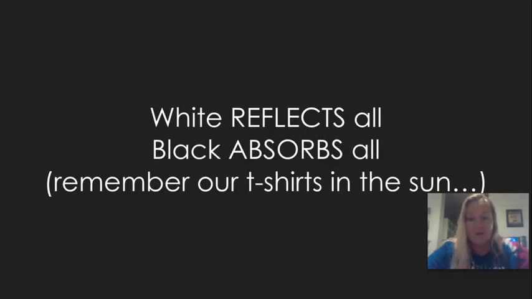White and black are a little bit different. White is going to reflect all the light that hits it. Remember, white light is made of all different colors of light. So if all colors are reflected off of a surface and all colors reach our eyes, we see that as white. If I have a white piece of paper, the white light is coming down, hitting it, all bouncing off into my eyes, so I see white. Black is going to absorb everything that hits it. You can remember that by thinking about your t-shirts in the sun. A white t-shirt is going to stay a lot cooler than a black t-shirt. That's because the black is going to be absorbing all of the sunlight that hits it, and the white is going to be reflecting all the sunlight that hits it.